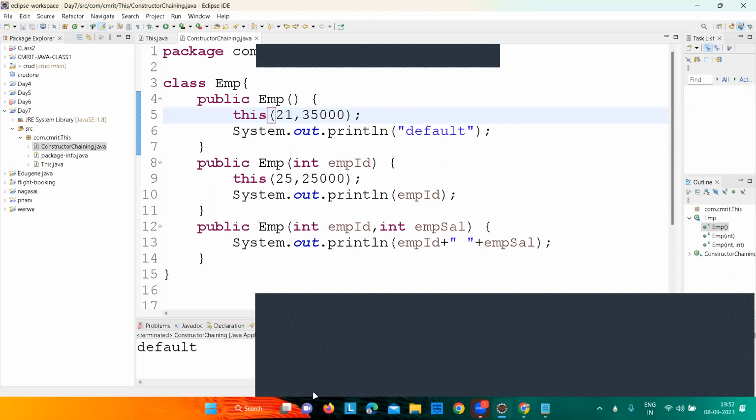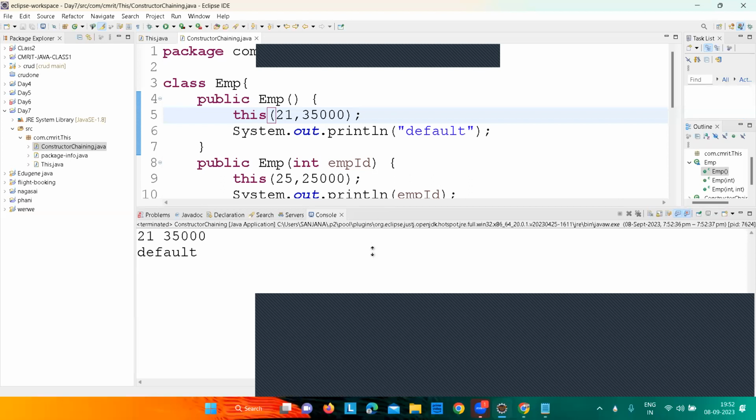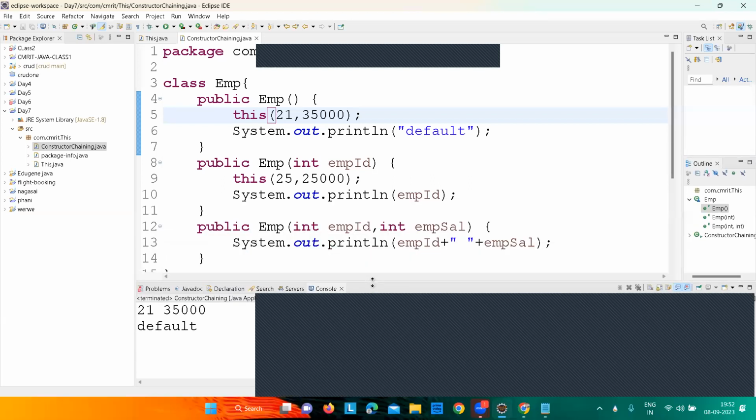Save and run. See, I got the output. So constructor chaining is nothing but calling one constructor from another constructor, which are overloaded or which contain parameters. You cannot create one more constructor with the same name and same parameters.